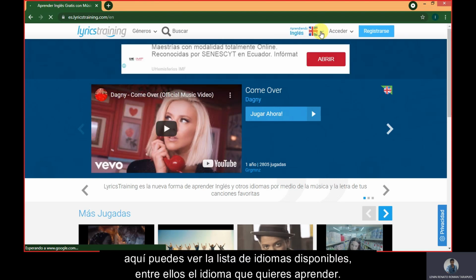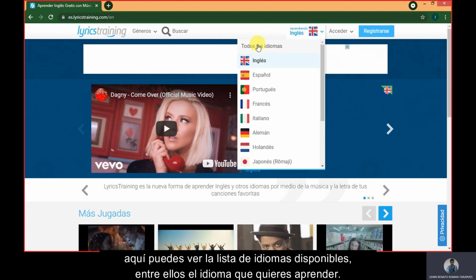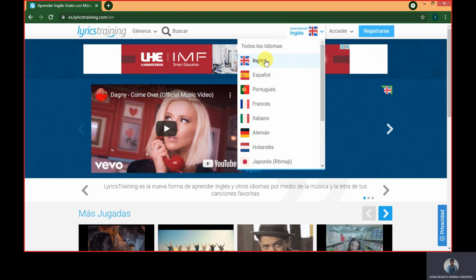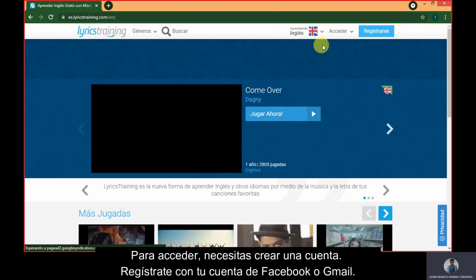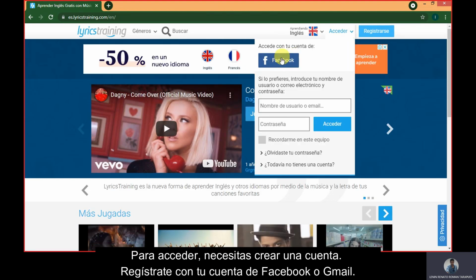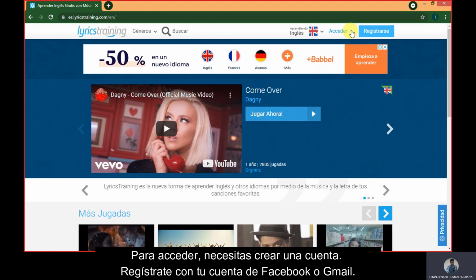Here you can see the list of languages available. Choose the one that you want to learn. To be able to access, you will need an account. Sign up with your Facebook or Gmail accounts.